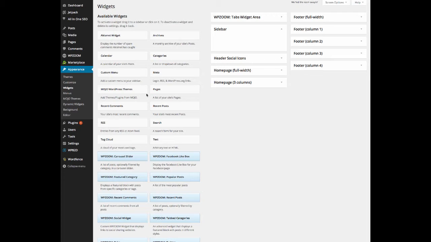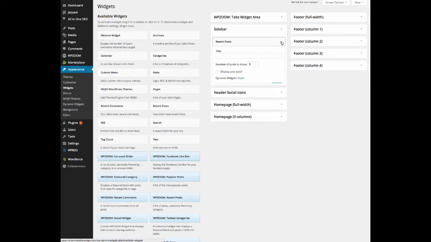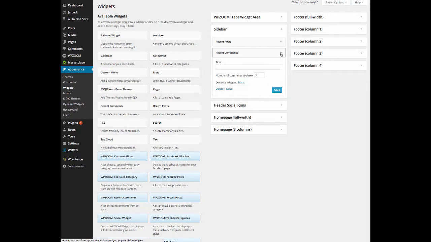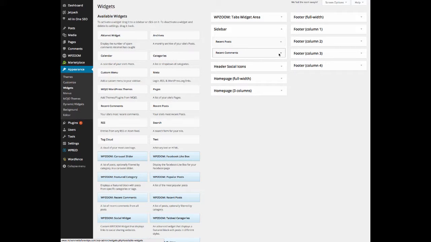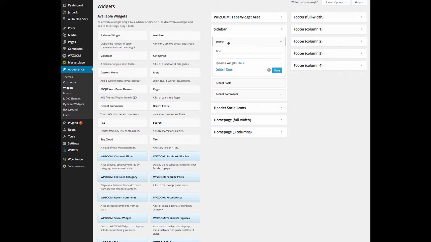Okay, all you need to do to add a widget to the sidebar is select a widget from the column on the left and drag and drop it into the sidebar. Very simple. So you might want to start by adding, for example, recent posts and recent comments. Although you don't have any comments yet, you will have some soon. And you can add, say, a search box into the widget area.